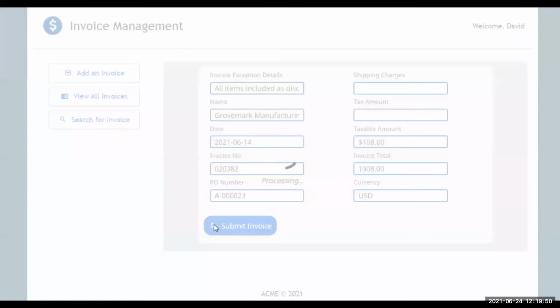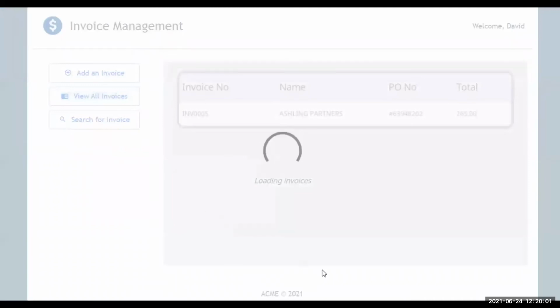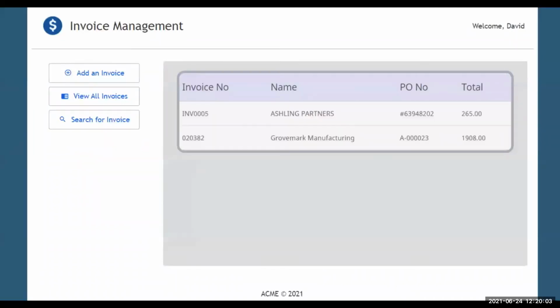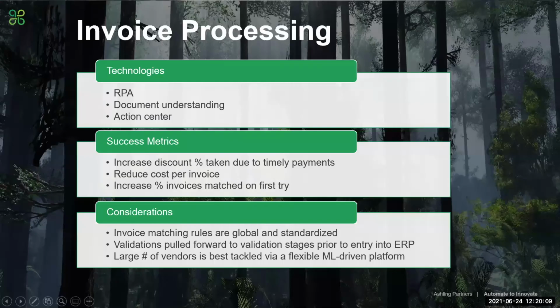Pretty cool. And of course, if the input fields require drop downs or things like that, we can of course accommodate that. This is more of a piecemeal example just to convey the concept. Great. So both of those invoices have been submitted successfully into the system. Awesome. So like the earlier demo, we're using three main components here: RPA, document understanding, and Action Center.